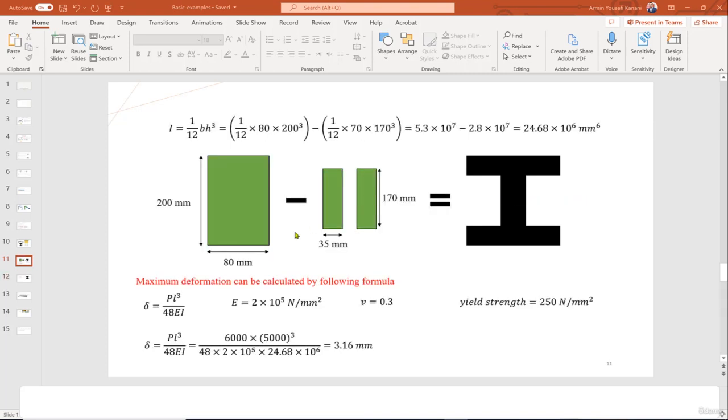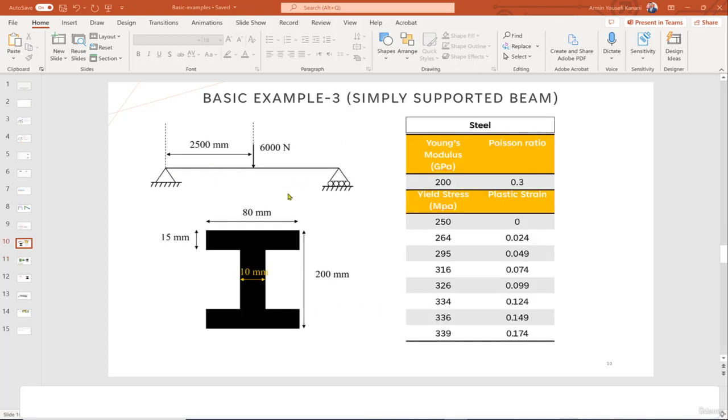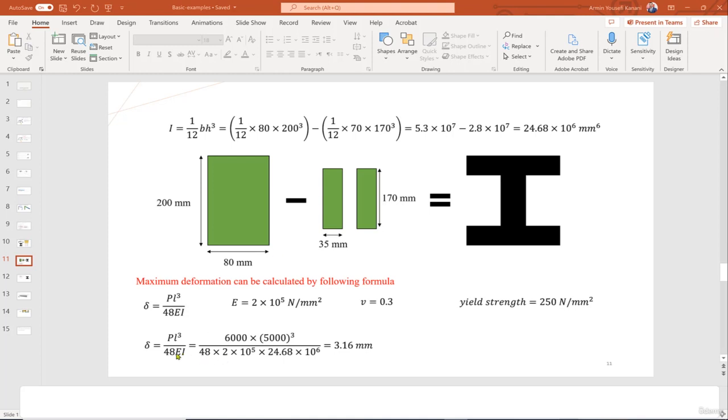And then we have the formula for maximum deformation, that is displacement equals force times length of the beam cubed divided by 48 times Young's modulus times second moment of inertia. Now if I put the values inside that formula, the force is 6000, the length of the beam is 5000 millimeter, and 48, we said we're going to use steel, so 2 times 10 power 5, and times 24.68 times 10 power 6 that we found from the previous formula.